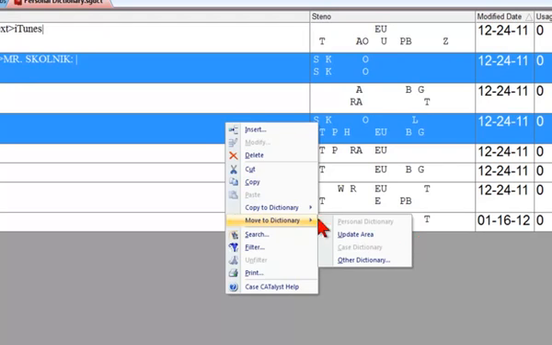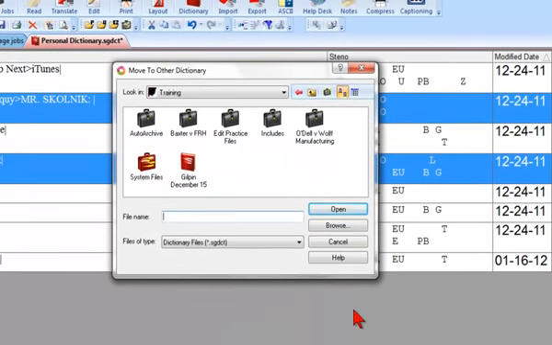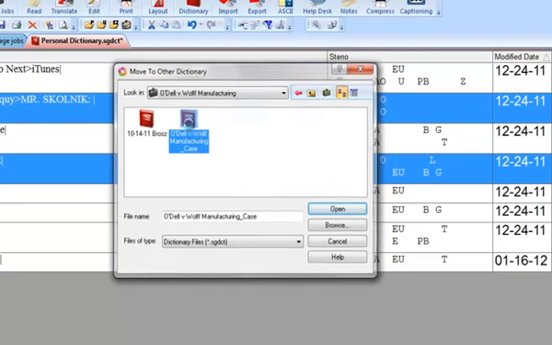But that's okay. I can just select Other Dictionary and browse to the dictionary where I want to move these two entries. Skolnick was the name of one of the attorneys in the Odell v. Wolf Manufacturing case, so I'll select Odell v. Wolf Manufacturing. Then I'll select the dictionary named Odell v. Wolf Manufacturing _case, which is the case dictionary, and then open it.